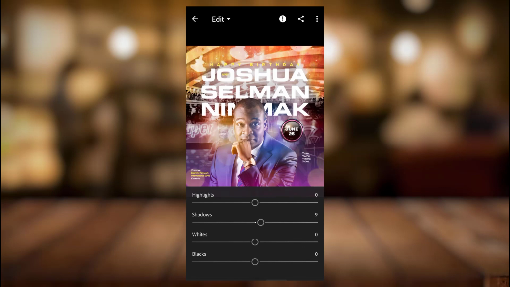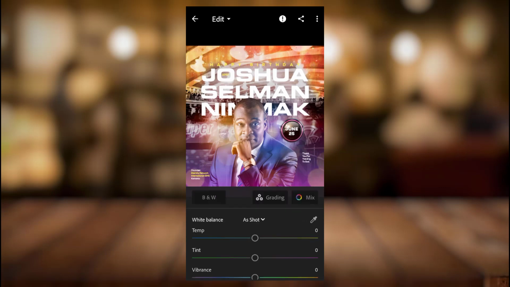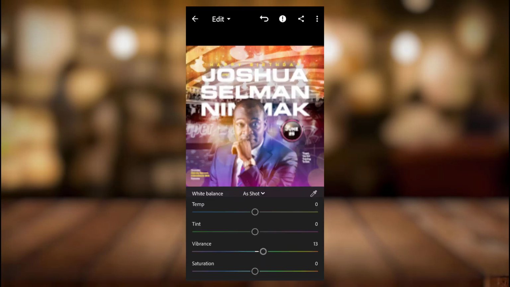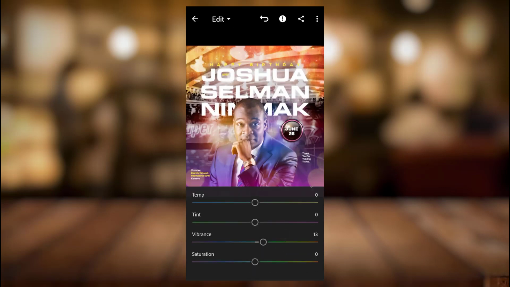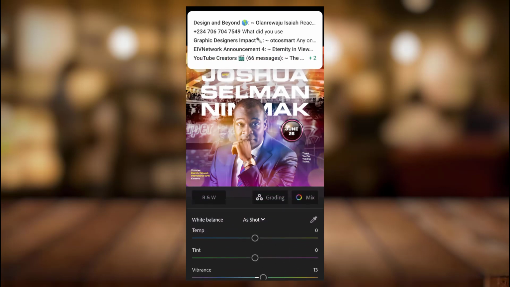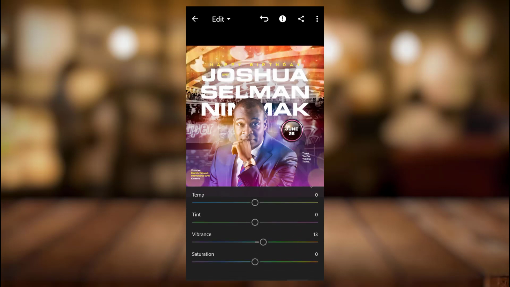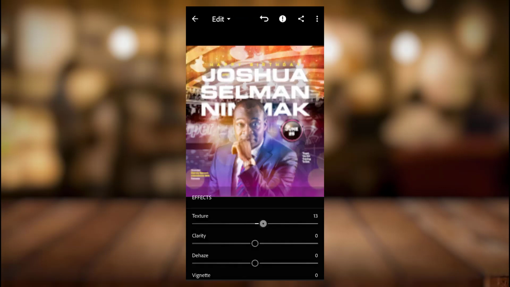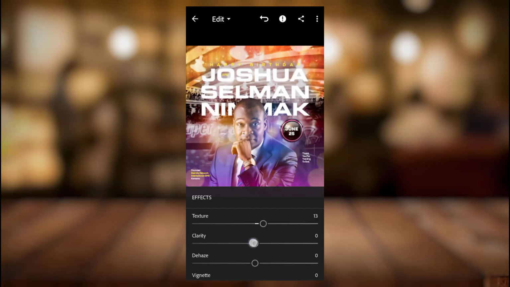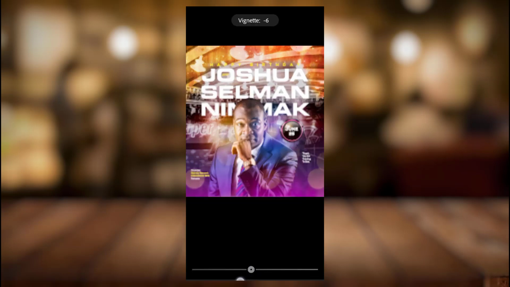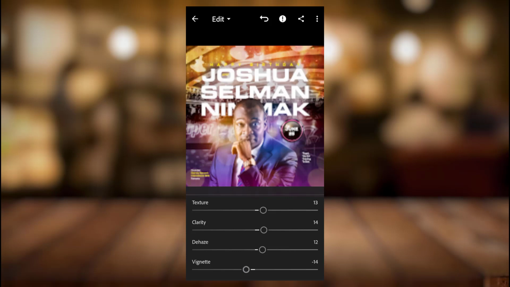Okay, so let me just add a bit of vibrance to this. I don't want to tamper with the saturation. Then I'll increase the texture, also the clarity. Then I also take my vignette here. I'm going to darken most of those edges.